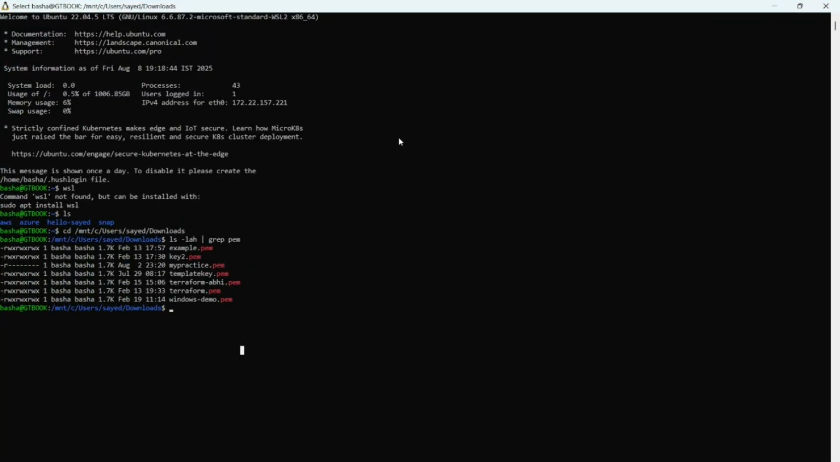The command for SSH into that EC2 is ssh -i and the PEM key, which is my practice. Here, if you are in some other directory, provide the full path of your directory. Otherwise, it won't run, and you can't log in to that EC2. So please check that.